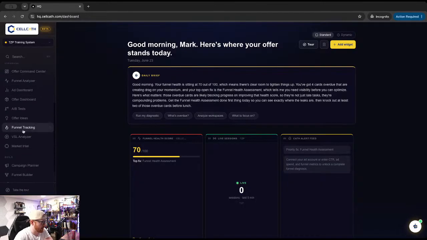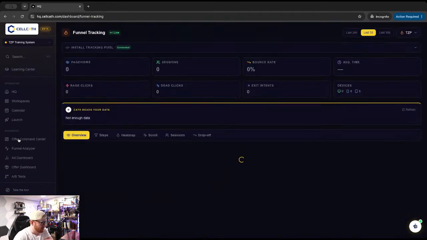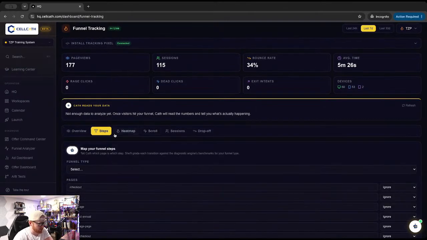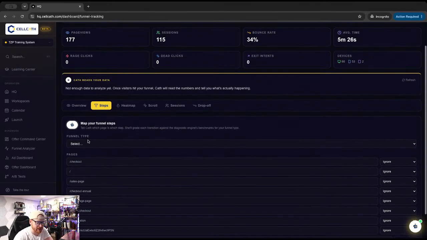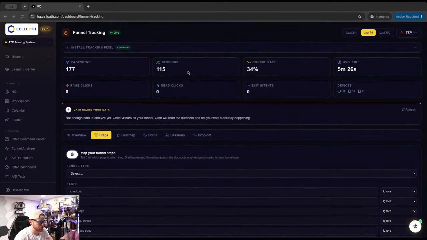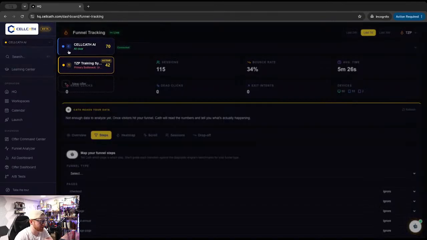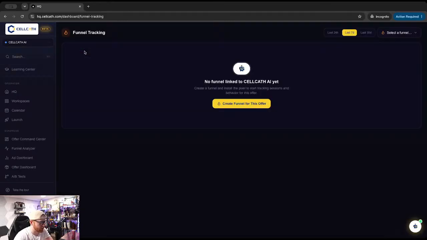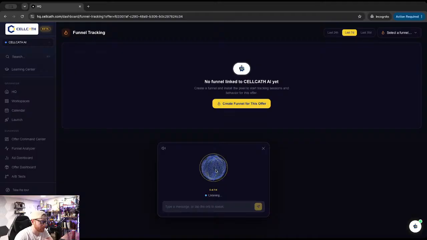What I'm working on right now, just to set the stage, in the funnel tracking tab, we are working on being able to add specific steps. So we've set up our own Cellcath pixel. As you can see, this is tracking all of your funnel information in real time. And what's cool is you can swap between as many offers as you want. So I'm testing out with TZP, but if I swap to Cellcath AI, as you can see, there's nothing. And that voice you just heard is our voice agent, Kath.